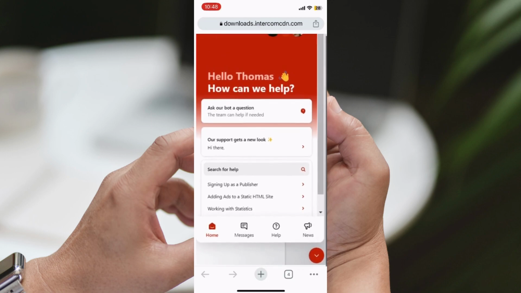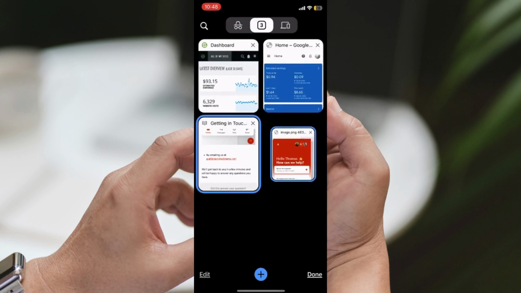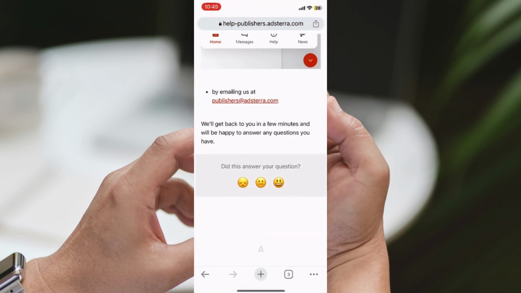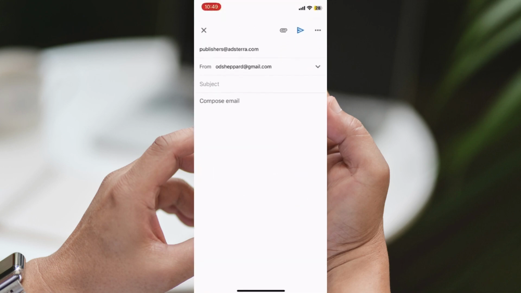Step 2. Patience is your virtue here. Adsterra's team requires time to meticulously review your appeal. They're committed to making informed decisions, so exercise patience while awaiting their response.